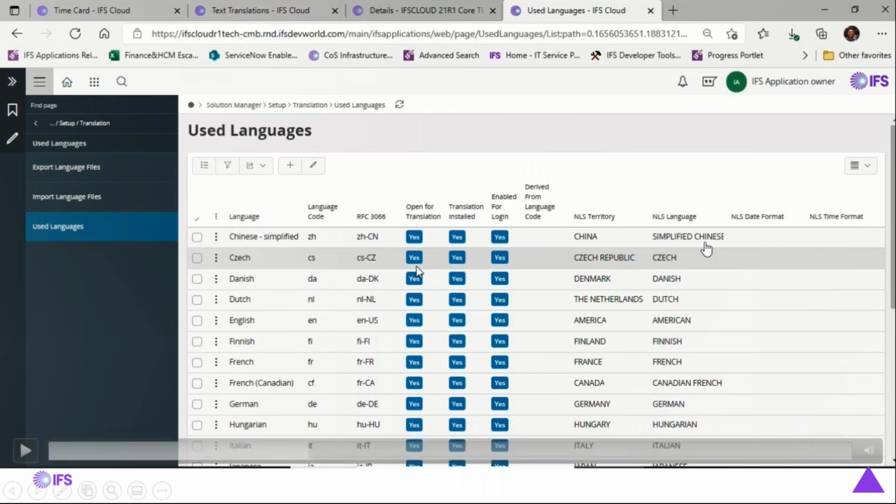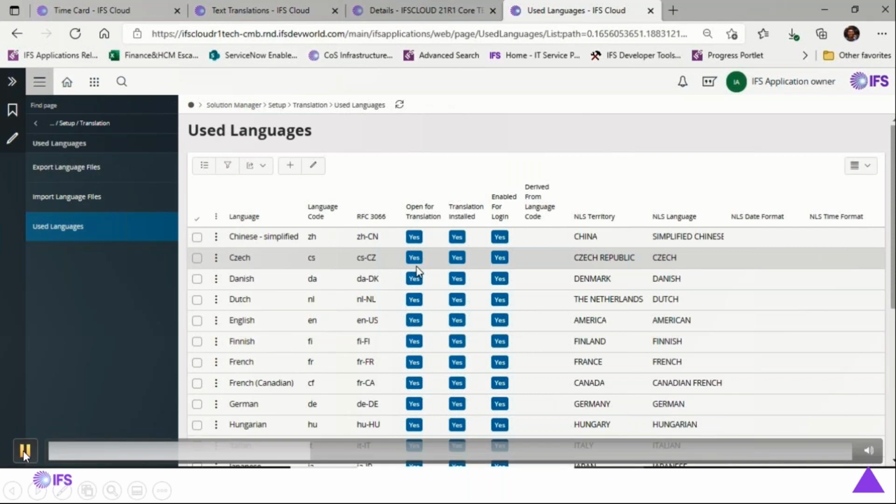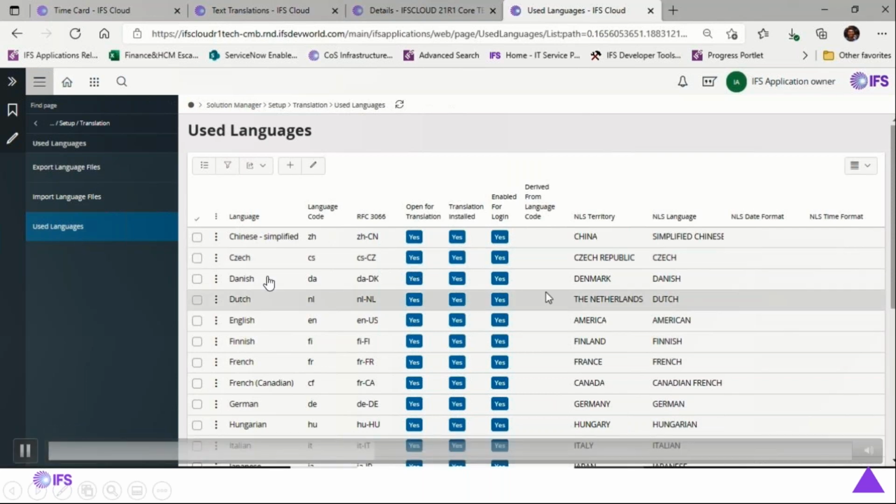But the most important aspect in this window is if and only if the language is open for translation and the translations are installed, you will be able to use that language inside your application. If it's no, you will not be able to use that language. So the use language window is basically created to find what are the languages that we are eligible to use and what are the languages that can be translated. And you can refresh the language cache from here as well.